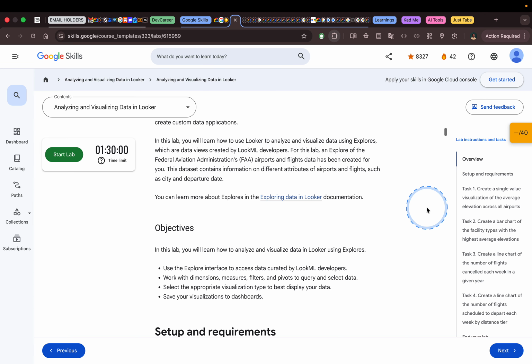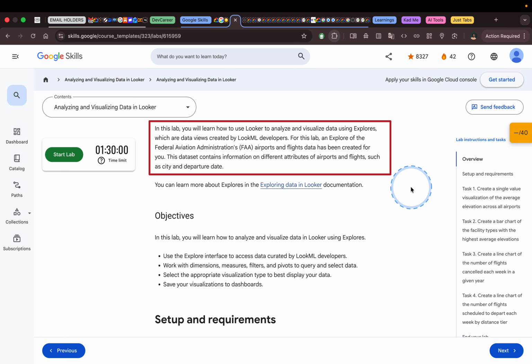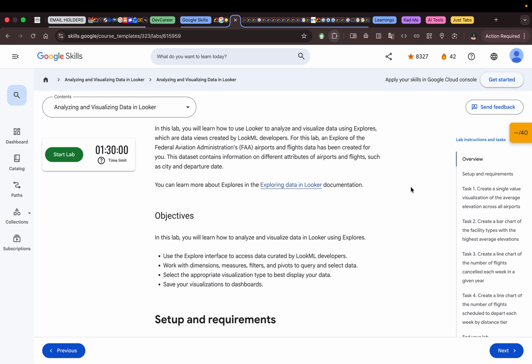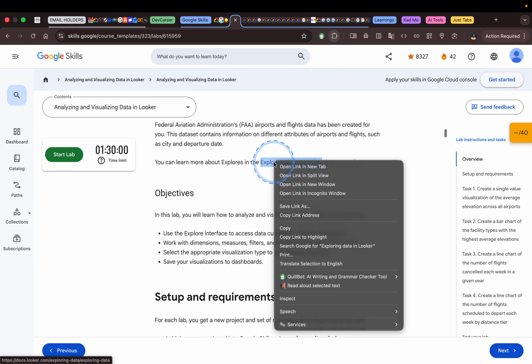So in this lab, we would learn how to use Looker to analyze and visualize data using explores, which are data views created by LookML developers. For this lab, an explore of the Federal Aviation Administration's FAA airports and flight data has been created for us. This data contains information on different attributes of airports and flights, such as city and departure date. You can learn more about explores in the documentation.